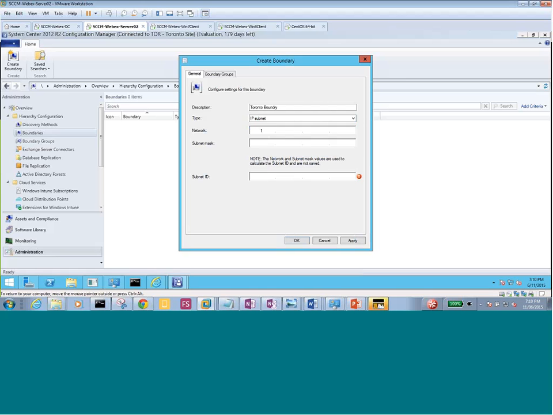I'm going first for this boundary, which is IP subnet, right? So 192.168.0.0. I will just give, of course, the full range, 0.1 up to 192.168.0.254, to create a boundary for my full range. So the subnet has been discovered as 192.168.0.0.